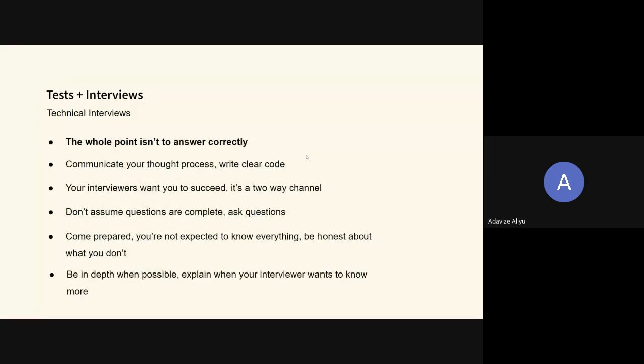So finally, the whole point of a technical interview is not to answer the problem correctly. We want to know what your thought process is like. The interviewer wants you to communicate and write clear code. They want to know what you are made of, or what your skills are. So just know at the back of your mind that the whole point is not only to answer correctly. You want a correct answer, but how you arrive at the answer matters. How you communicate with your interviewer and all of those matters.